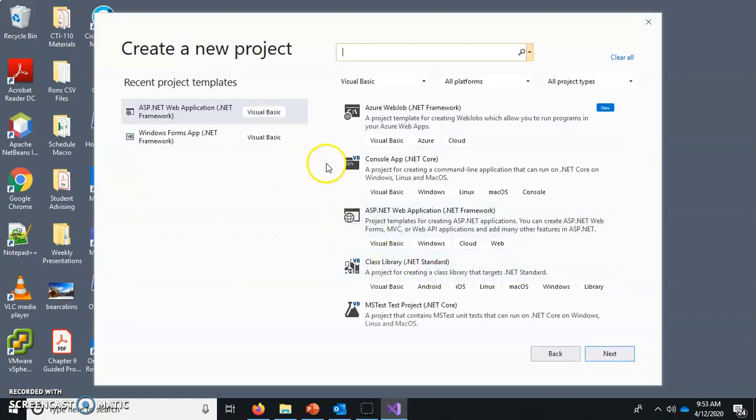And when that comes up, you should see a bunch of new options here that weren't here before. So like the third option down for me says ASP.NET Web Application .NET Framework. And maybe the most important piece of this is it says you can create ASP.NET Web Forms, MVC, or Web API applications and add many other features in ASP.NET. So we're going to be creating web forms in Chapter 9. So using this generic ASP.NET Web Application piece here is a really good place to start.